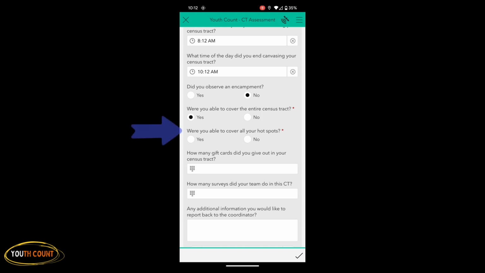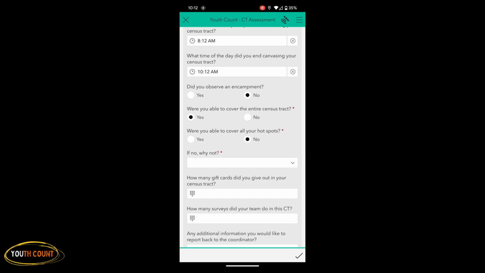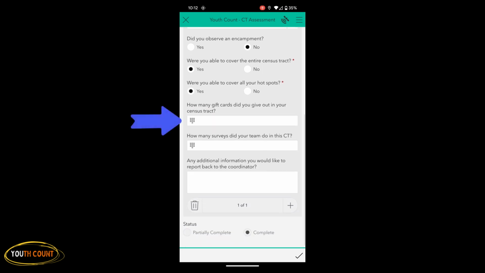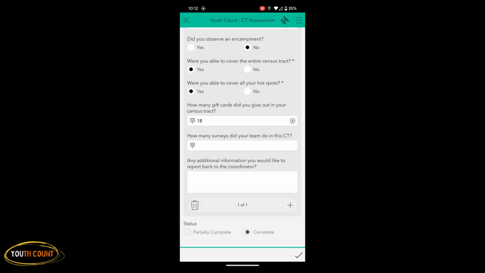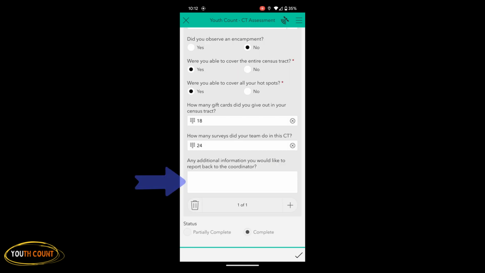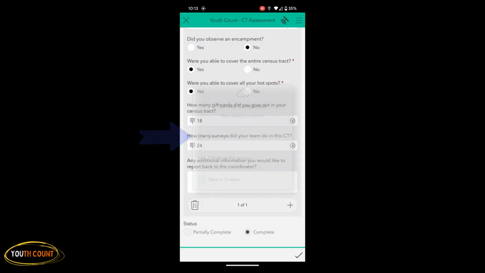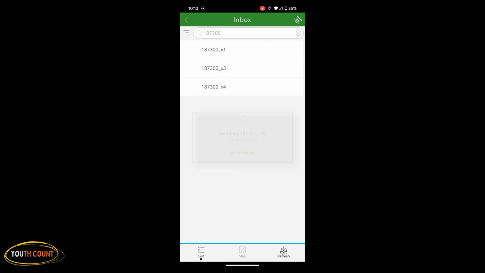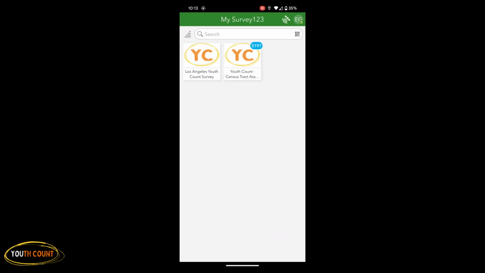And then when you answer whether or not you were able to cover your hotspots, again, if you answer no, you can choose why. Then you want to enter how many gift cards you gave out, and then how many total surveys you did within that census tract. And then you can add additional information in the box at the bottom. Then press the check mark in the bottom right corner and click Send Now. Then click the arrow in the top right once to return to the start of the survey, and once more to return back to the survey tiles, and you can continue on with your next census tract.